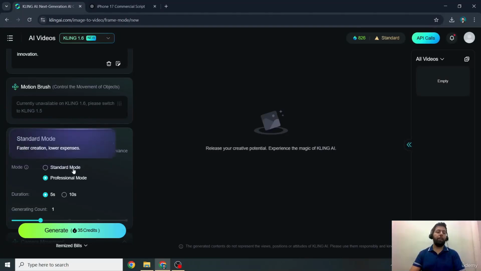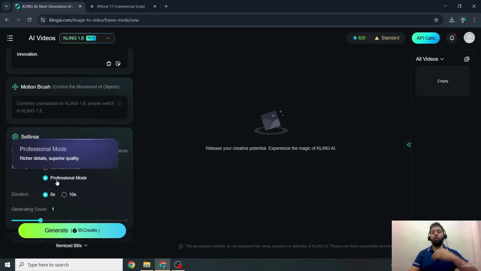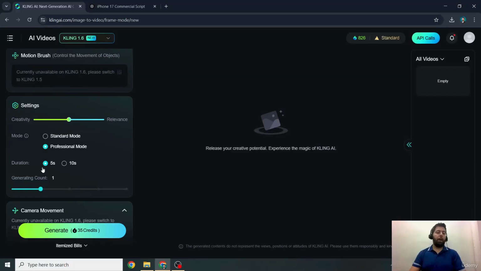That's the standard anyway. Speaking of standards, there are two different modes. You have a standard mode or a professional mode. Standard is faster and lower expense, so it's cheaper as you can see, but professional is richer, with superior quality. So I want the professional mode. I'm looking for a top-notch, high-quality video commercial. So now the duration can be either 5 seconds or 10 seconds.